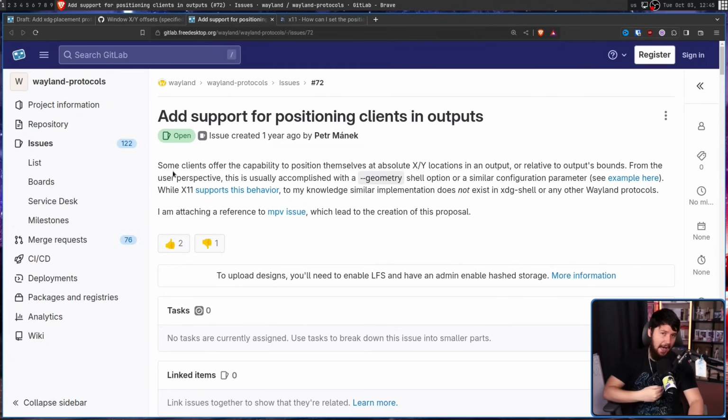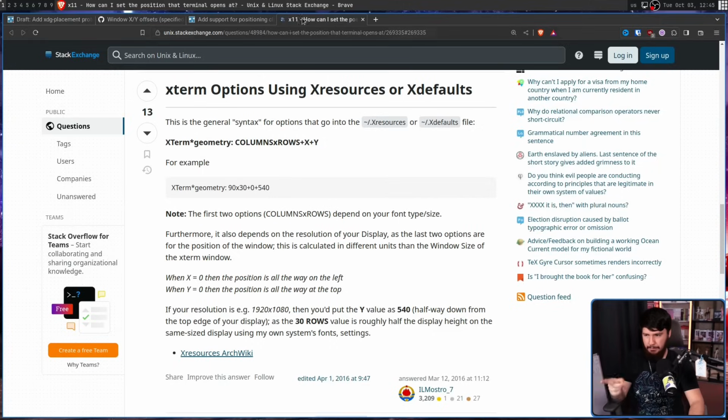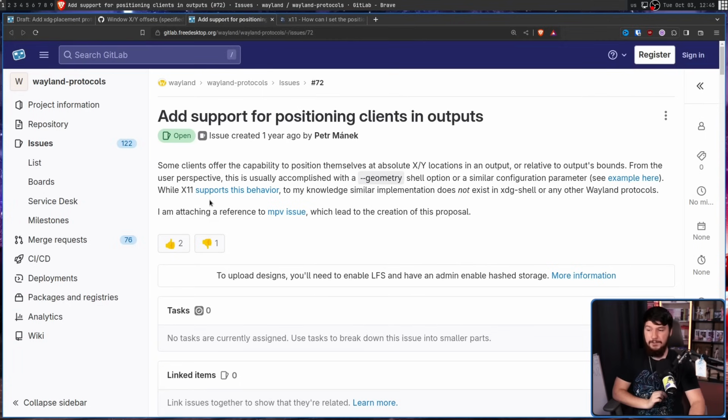Some clients, apps, windows, whatever term you want to use, offer the capability to position themselves at absolute XY locations in an output or relative to the output's bounds, so relative to the edge of the screen. From the user's perspective, this is usually accomplished with a geometry shell option or a similar configuration parameter, this example being for xterm. While X11 supports this behavior, to my knowledge, similar implementation does not exist in XDG shell or any other Wayland protocols. I'm attaching a reference to the MPV issue which led to the creation of this proposal.